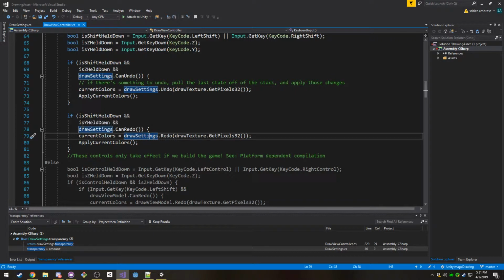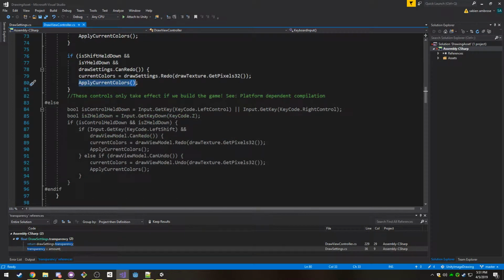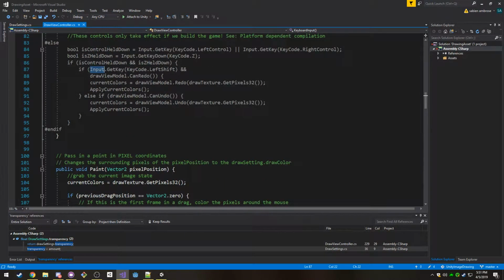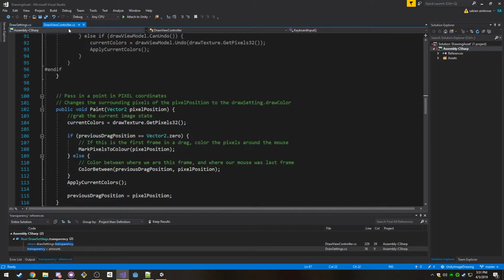So it's kind of similar for redo. If Shift and Y are held down and we can redo, then we set our colors to whatever the redo stack gives us, and then we apply those current colors. And then the only difference here is we do Control instead of Shift. Actually, we do Control Z for undo and Control Shift Z for redo, similar to how Visual Studio works.